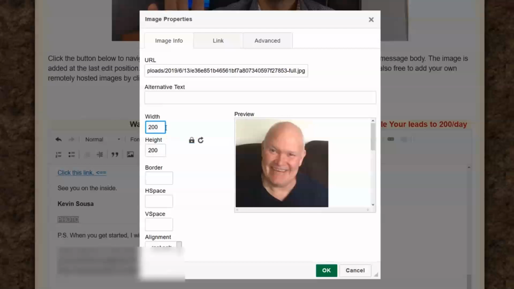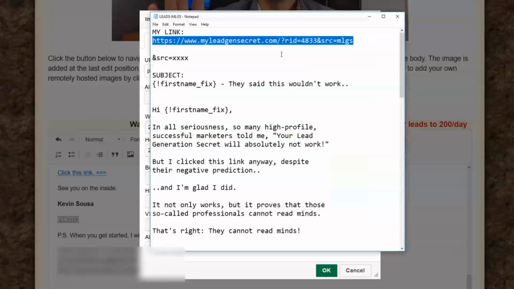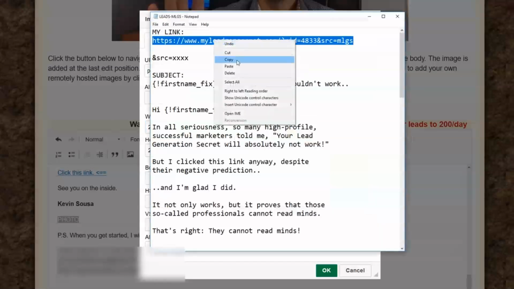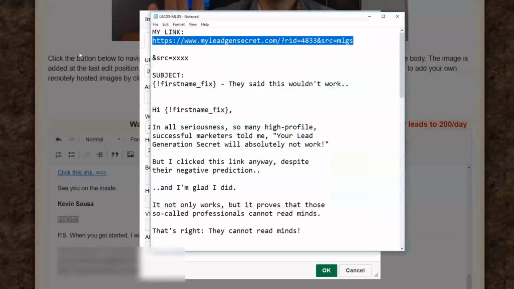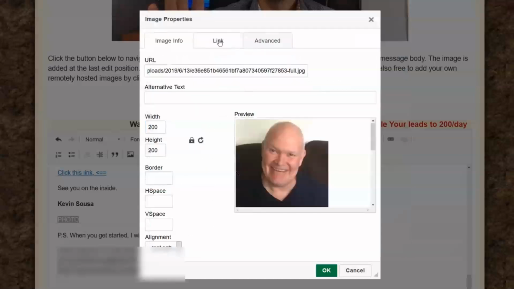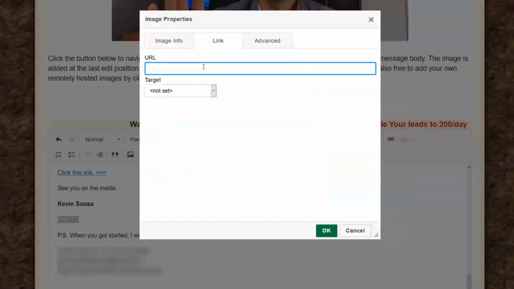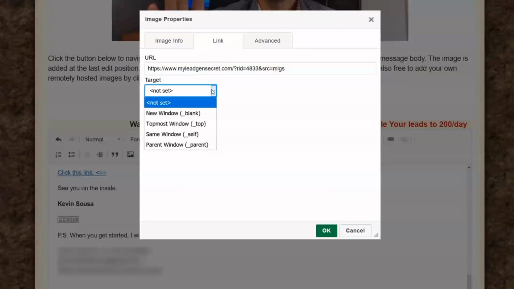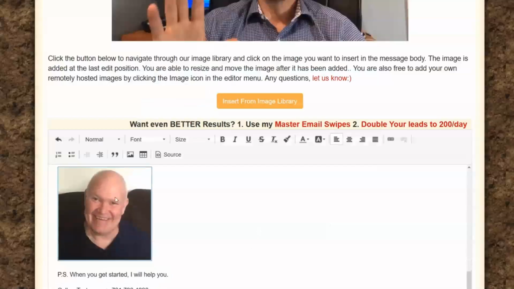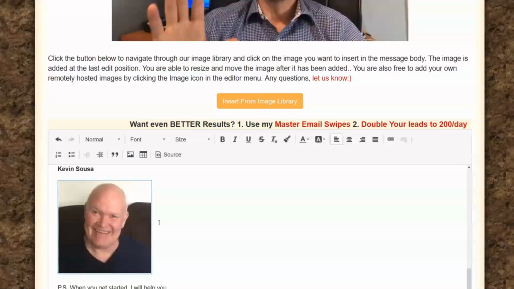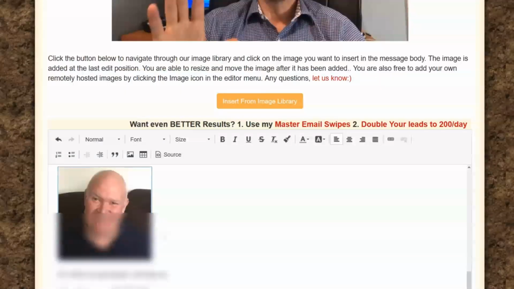Now what I'm also going to do is go back and grab my link. Remember my link? I'm going to copy that. And what I want to do is go back and go to link up here and put that link right in here and make the target new window and click OK. And see that? My photo shows up, doesn't it? Nice and pretty and clean. And it's also a link. If somebody clicks on it, it goes to my link.